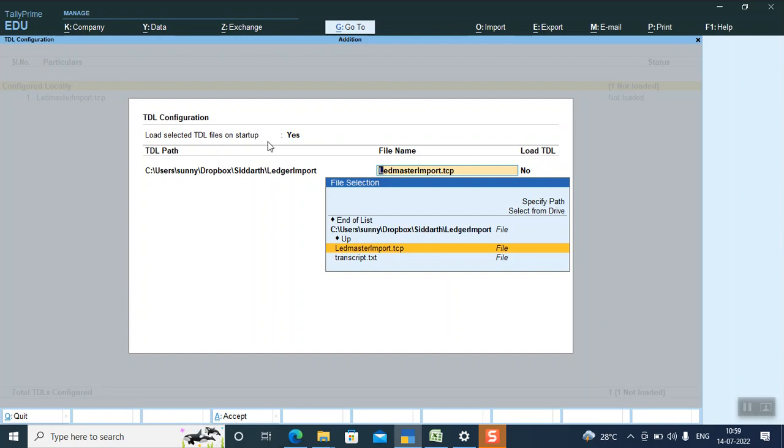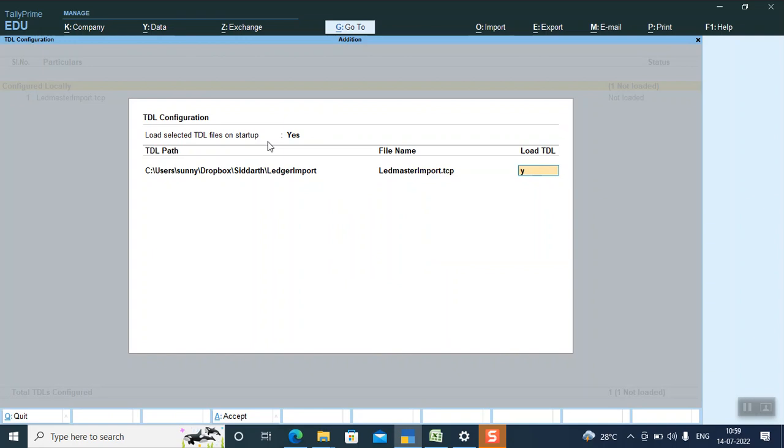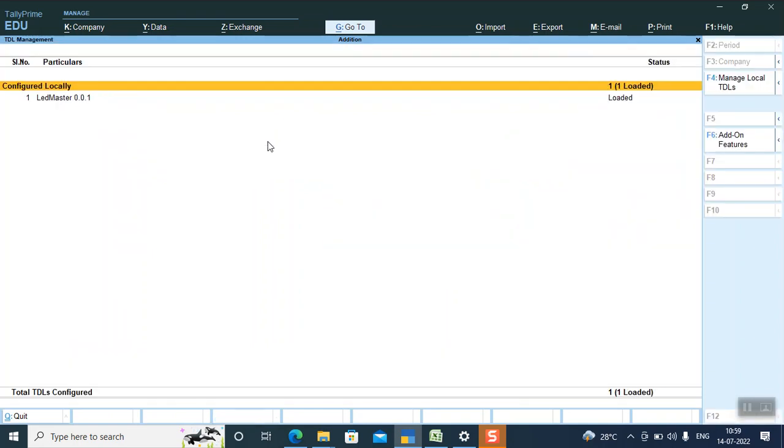Over here the main thing comes. We have to specify the path of our TCP file. I have already selected the path. So simply enter and Load TDL yes. As you can see over here, my TCP file has been loaded.